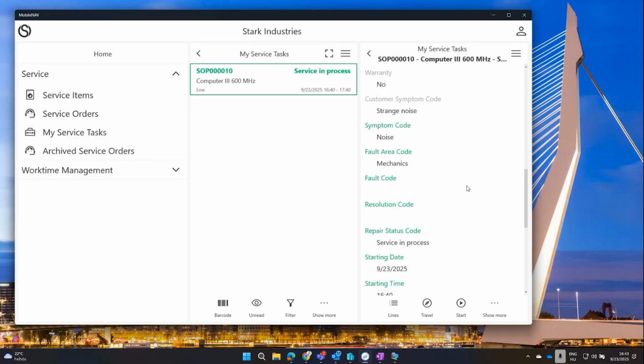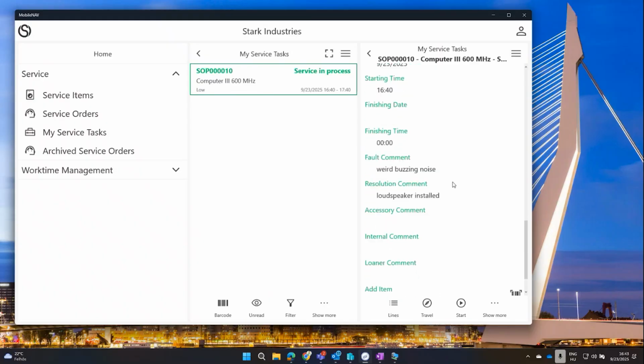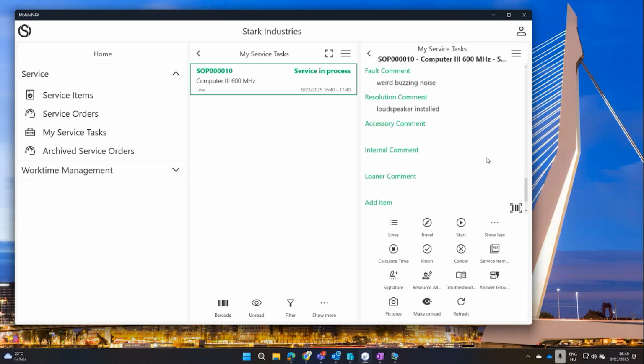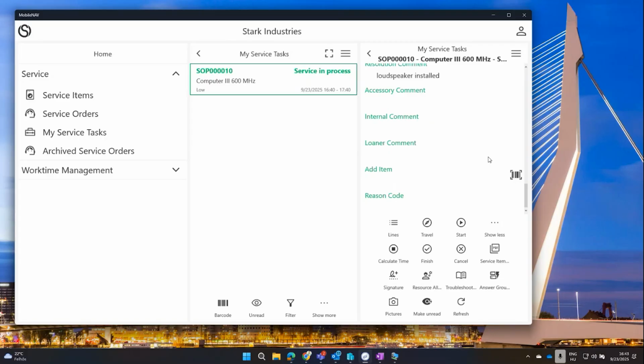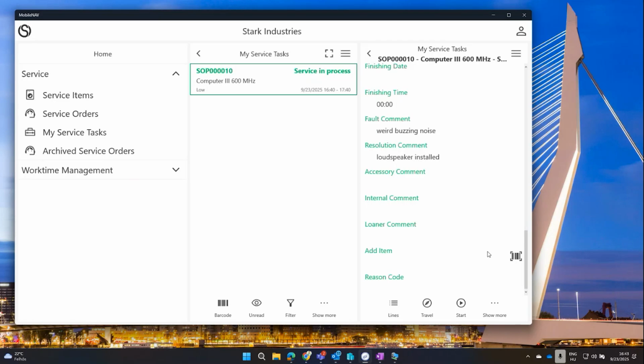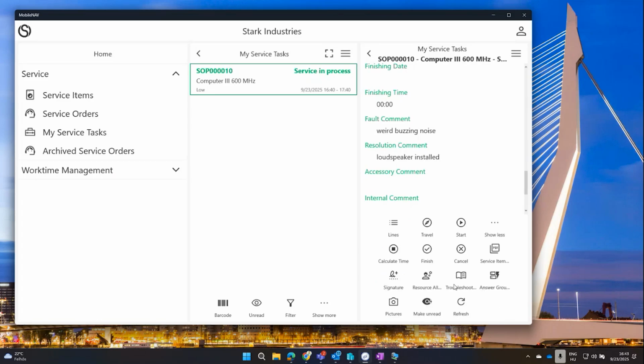So again, you can fill out a lot of symptoms and resolutions related fields. These are set up from Business Central. Now let's check what other features I have here. First, there's the resource allocation that's currently allocated to myself. If there were multiple resources allocated to this case, there would be multiple lines here.